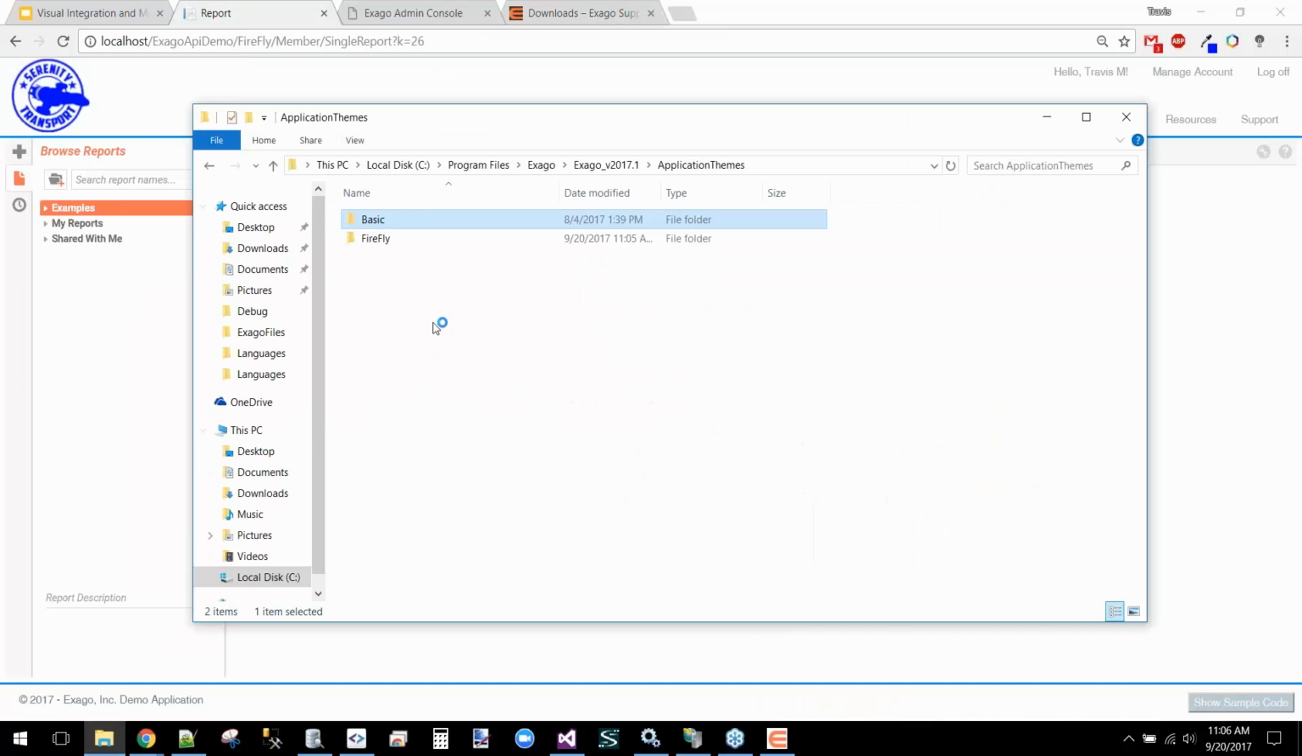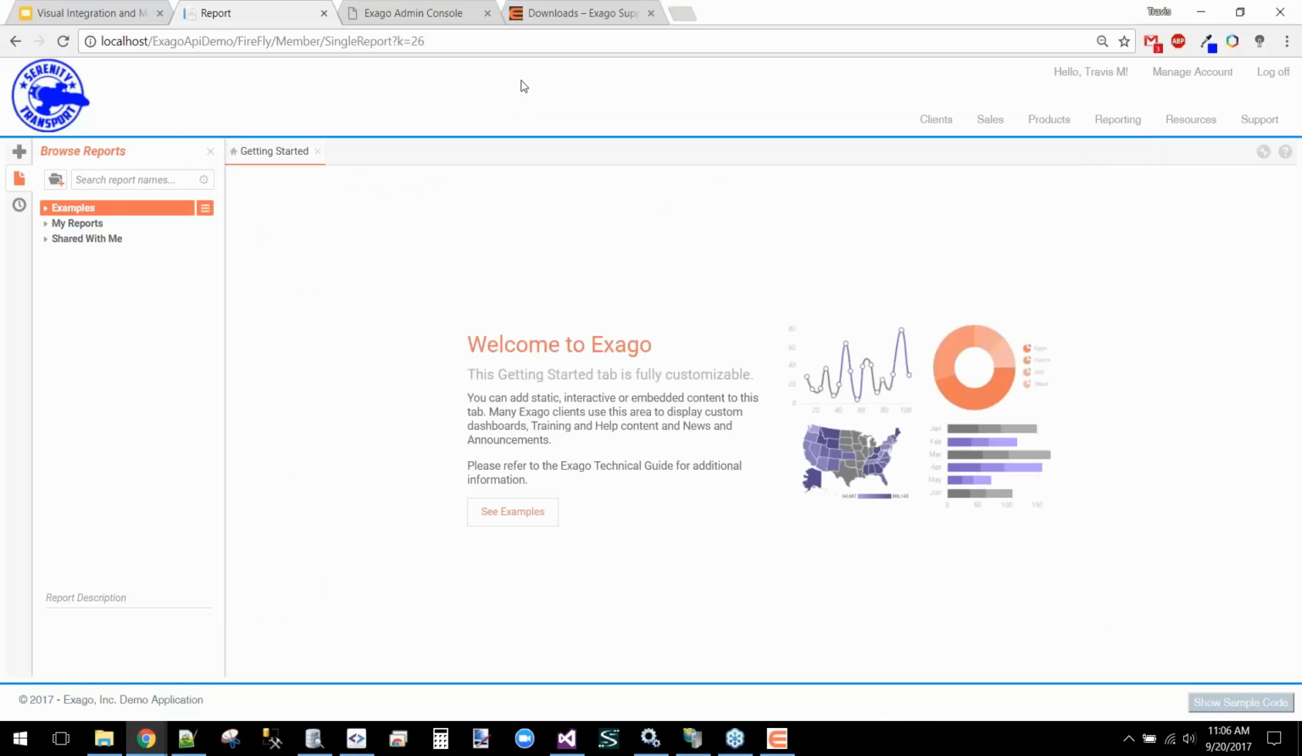So that's the first thing we need to do, is we have to build an application theme. But the second question is, once we have an application theme, how does Exago know to use it? Now, you can have as many application themes as you'd like, and you could set them dynamically through the API. So if you wanted to have a different application theme per client, you could do that. And we'll actually show that next month in our API webinar.